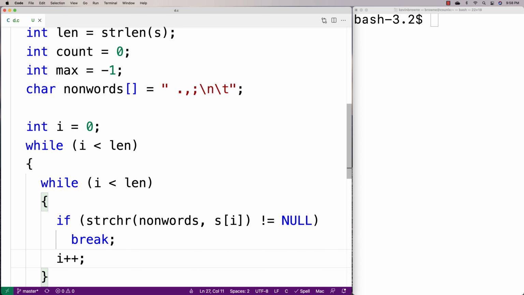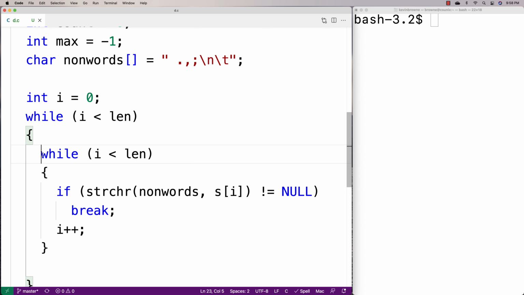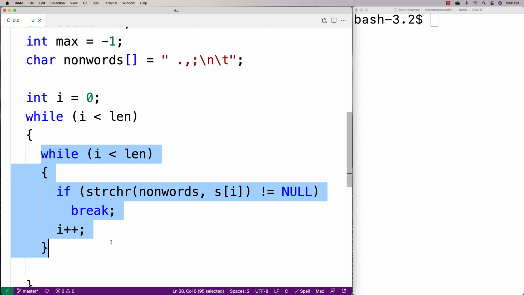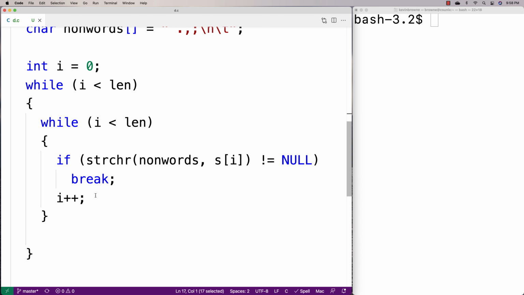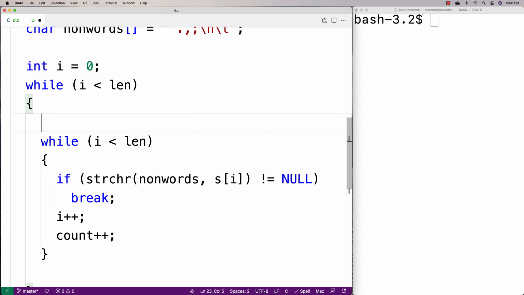Otherwise, we're going to increment i. So what's going on here is this is the loop that's going to identify each word. And we're also going to have it keep track of a count for the length of each word. So we're also going to say here count plus plus, and before this loop runs, we're going to say count is equal to 0. So what's going on here is this loop is going to step through each word.